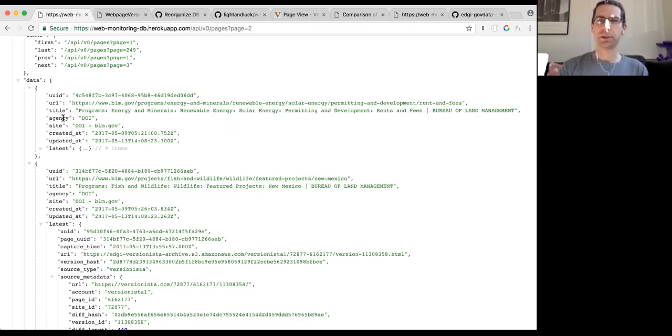Agency will probably stick around. And then there's created at and updated at, which are really database centric. They don't have anything to do with the last time that we captured the page. Updated at will be the last time that we imported a version for this page. But otherwise, you probably don't care about created at and updated at.